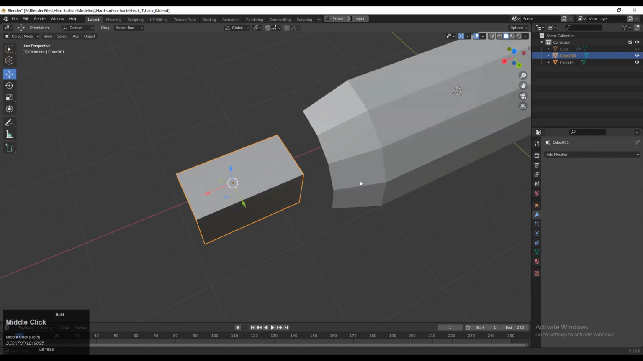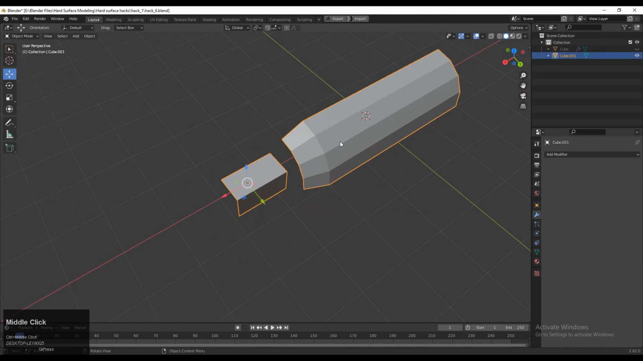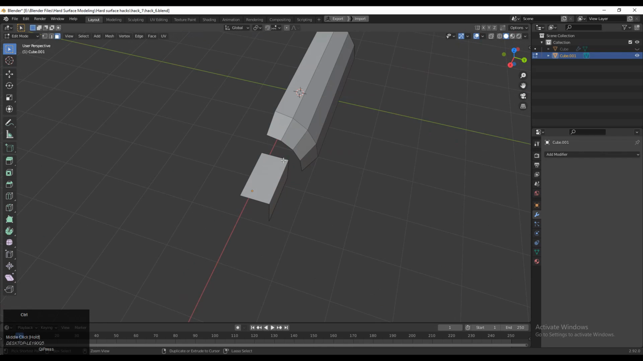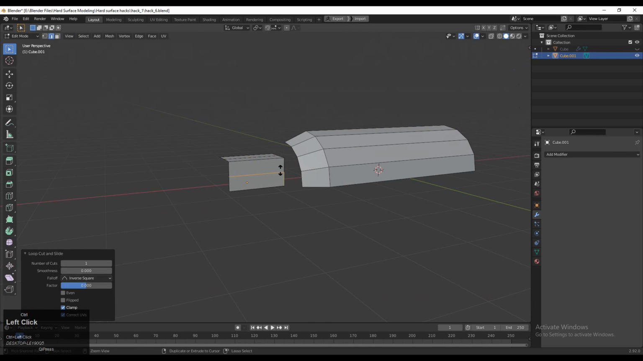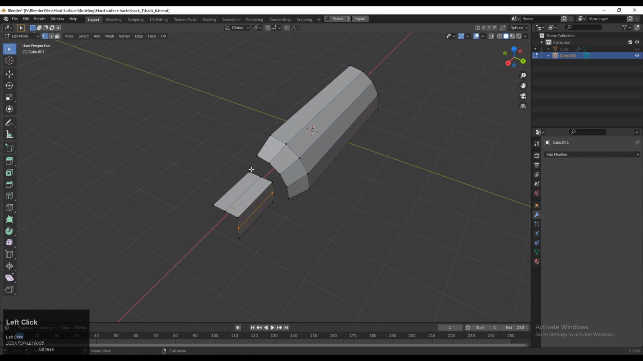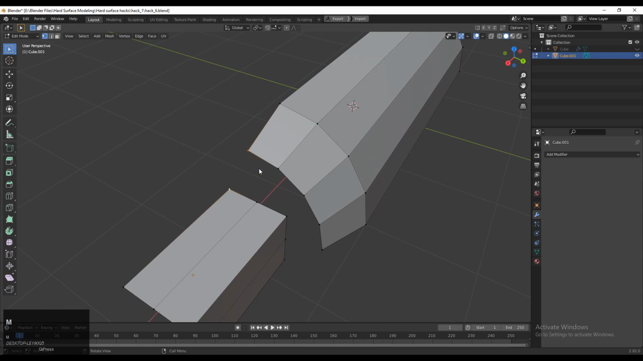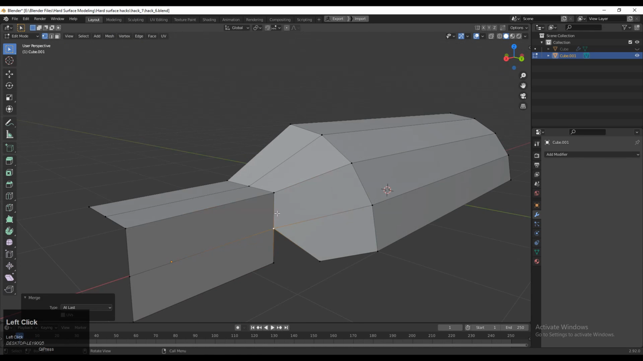You need to delete the faces of the cube, then select these two objects and join them together. Then you need to add loop cuts like this on the cube, and then merge the vertices of the cylinder onto the vertices of the cube. So select the vertices and then merge At Last, or you can use any option. So select these vertices, merge, and then At Last.